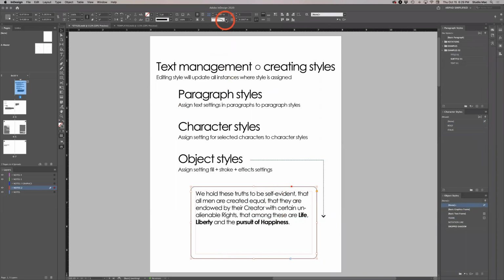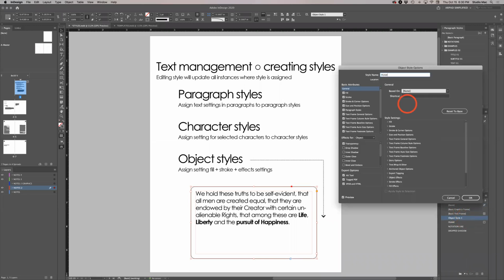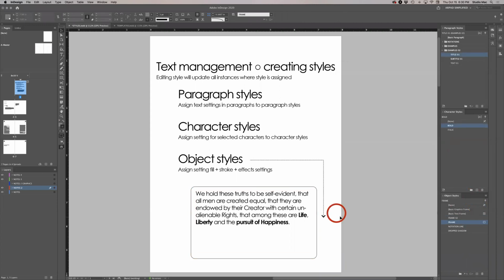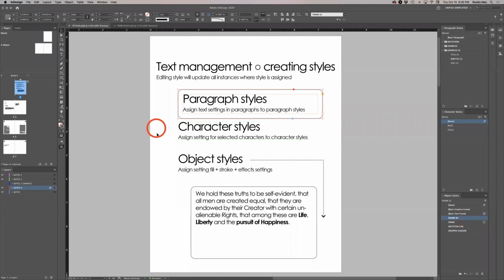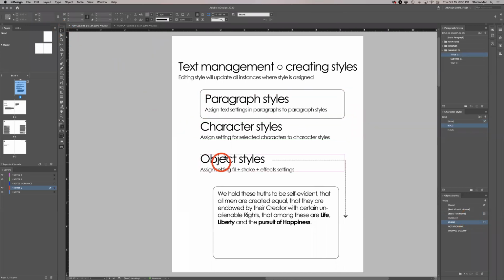In this case, this is a round corner, 1-point frame with graphic style assigned to that with no stroke fill. You like that, you click on the plus sign, the object style appears. You can name it frame. Okay, I guess I have to use frame 2. Okay, and now we created that style. So this, of course, could be applied to anything, like in this case, that text frame.